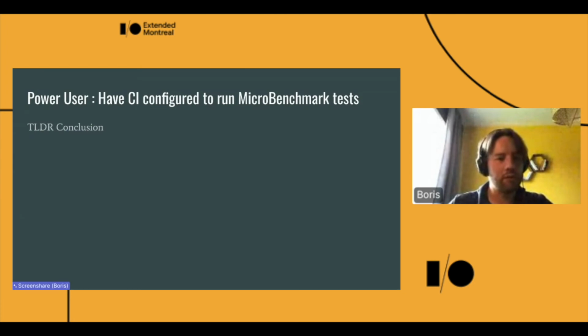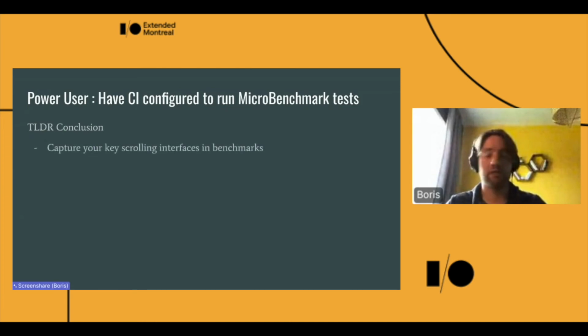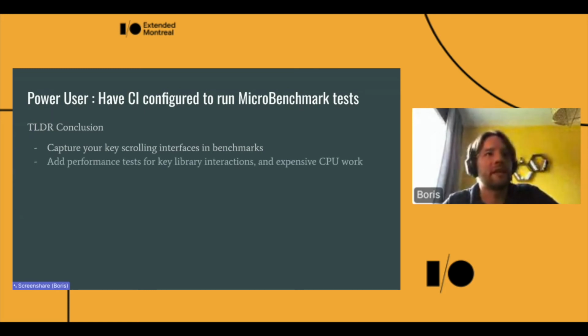So the conclusion for the benchmark and the CI integration, from the article, is: you want to capture key scrolling interfaces in benchmarks. So when you've got important interfaces that have scrolling views, and I think every application has this kind of UI, it's not a game. And also for expensive CPU calls and key library interactions.